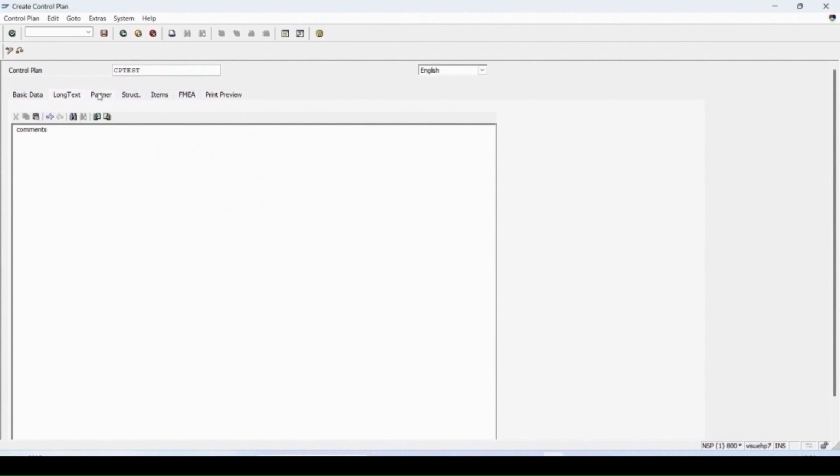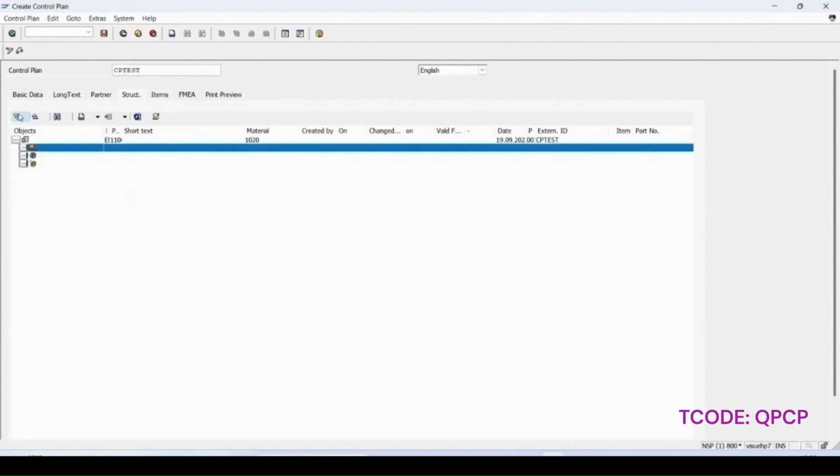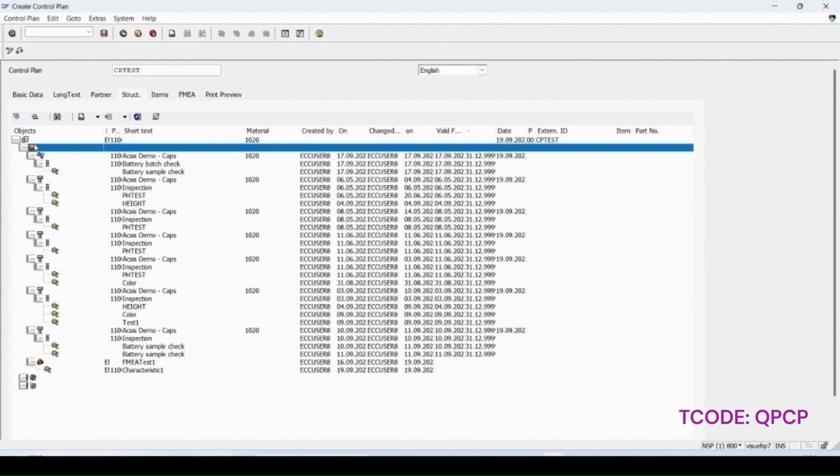And in the partner tab, you can assign the business partners. In the structure tab, click on expand to see the whole structure, like for goods receipt, the task lists which are maintained, and these are the operations which are maintained under the task list. And this is the MIC which is linked with this task list. So many inspection plans are maintained.